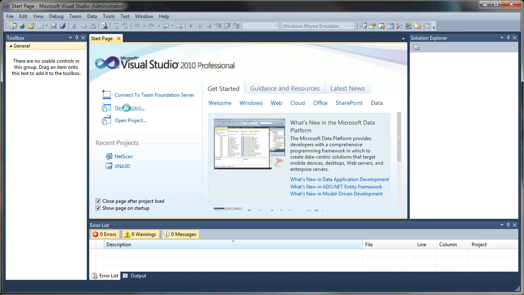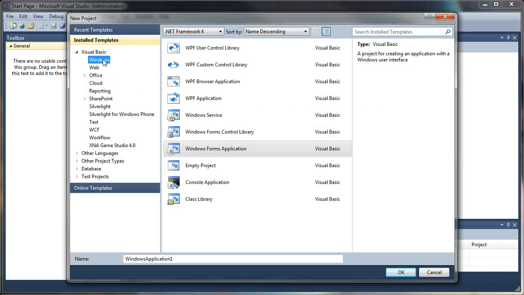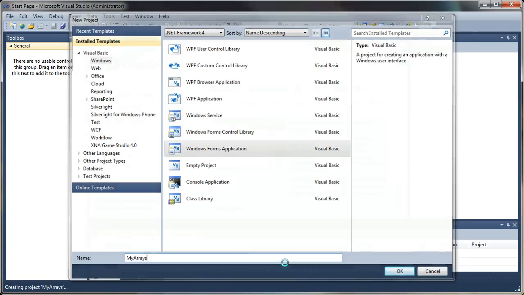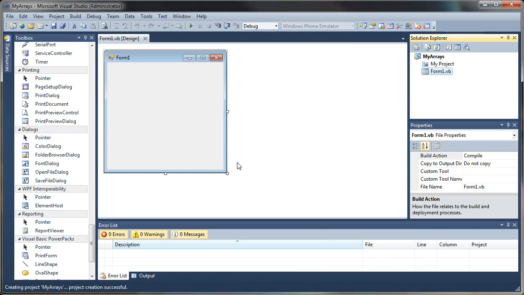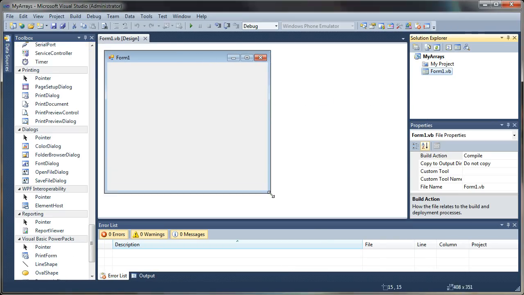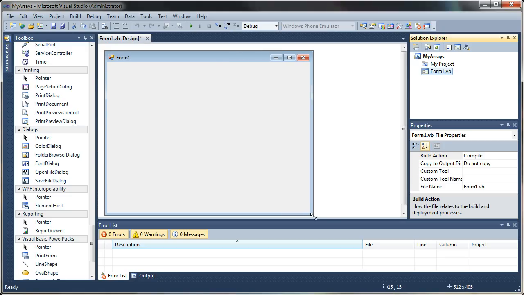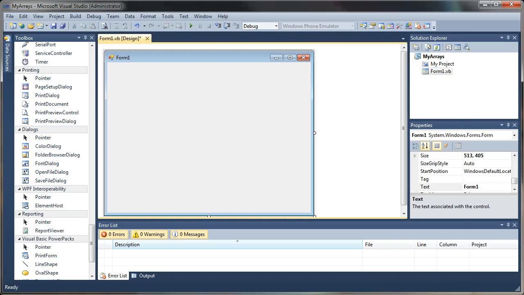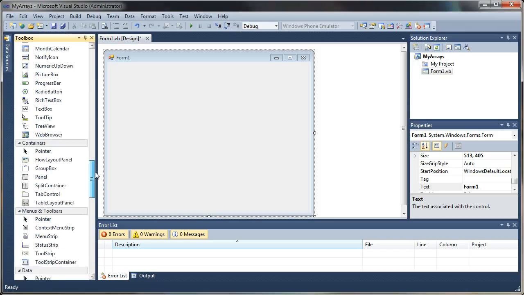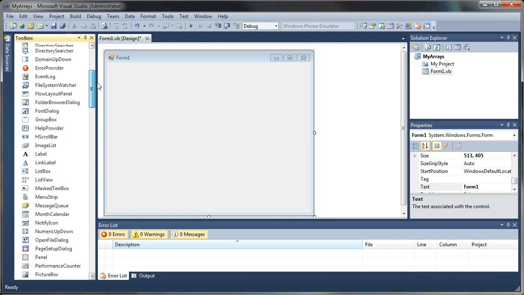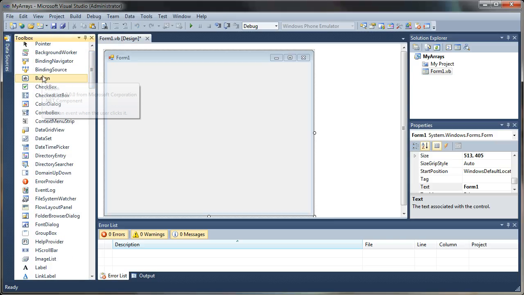I'm going to click New Project, and I'm going to select a Windows Forms application. I'm going to name my project My Arrays and hit Enter or OK. Let's start by stretching out our screen for a little extra real estate there. And I'm going to create a couple of controls here to play with. So I'm going to start by creating or adding a couple of buttons.